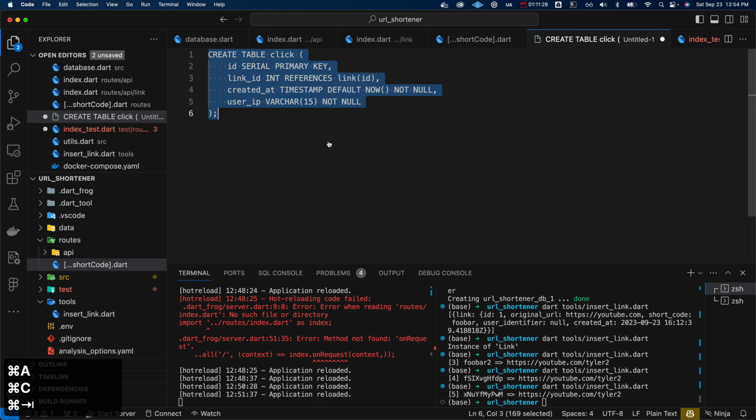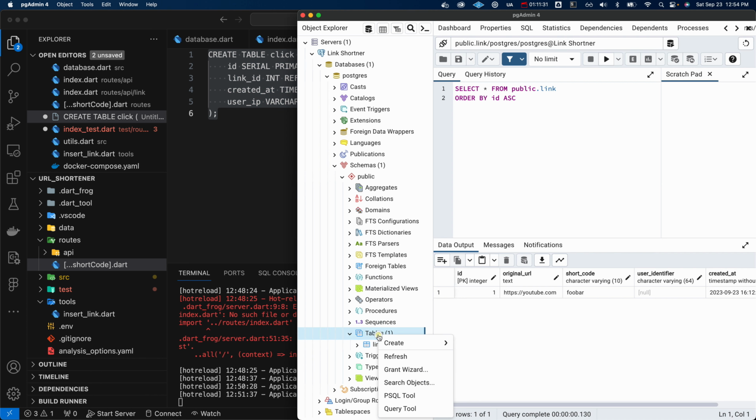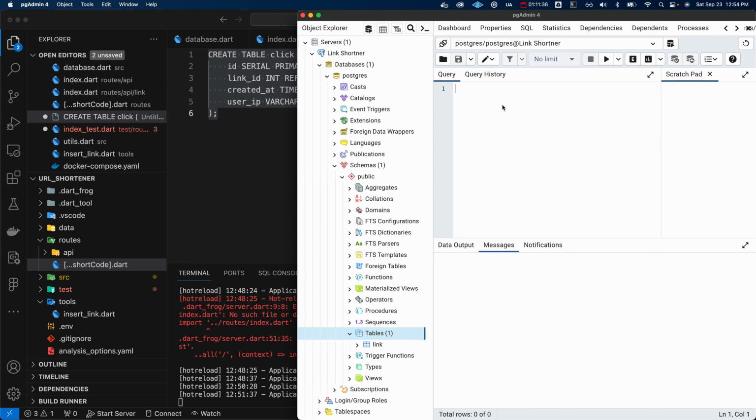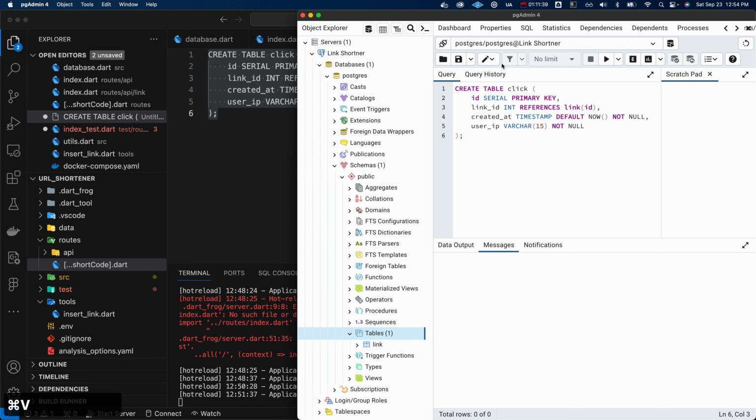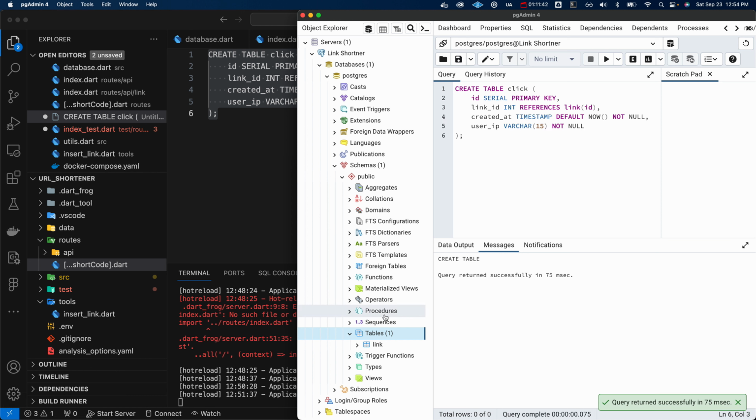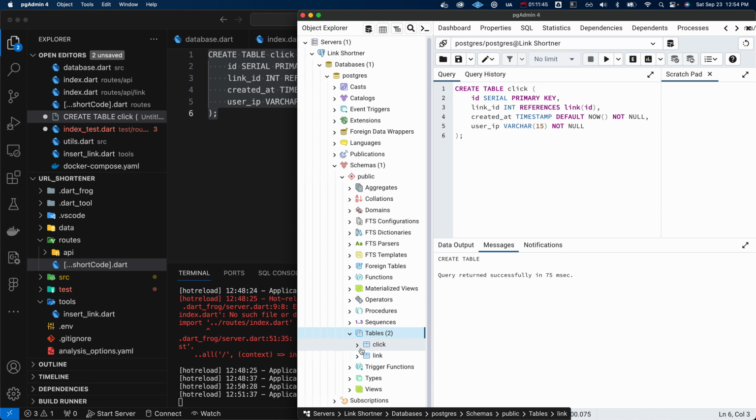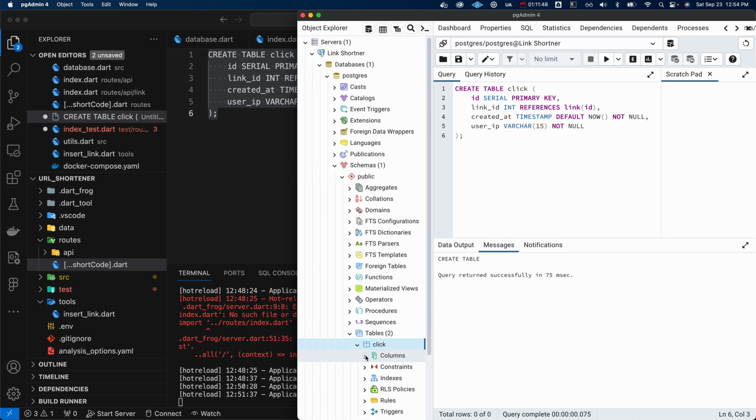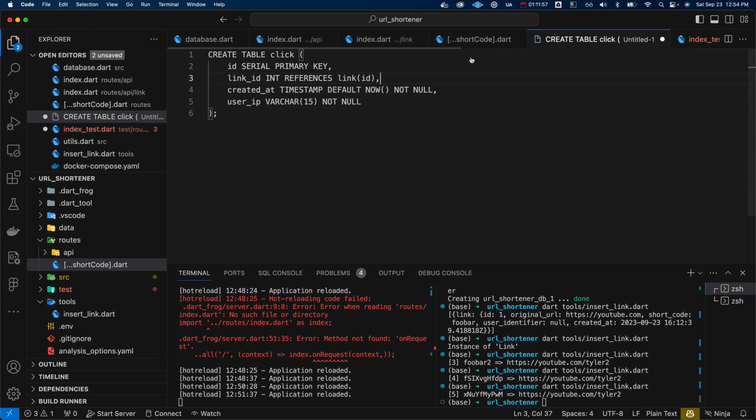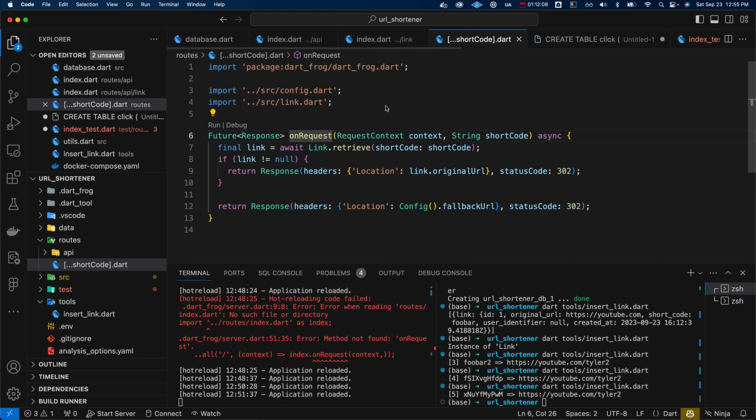So we're going to grab this and go to our lovely admin, PG Admin, and go back to the query tool, paste this in, and click play to run it. And if we right click and refresh here, we should see the click table, which has those columns that we set up. Of course, we could follow the same pattern and create a model that represents a click and all that kind of stuff, but I want to keep this really simple. Feel free to do that on your own.